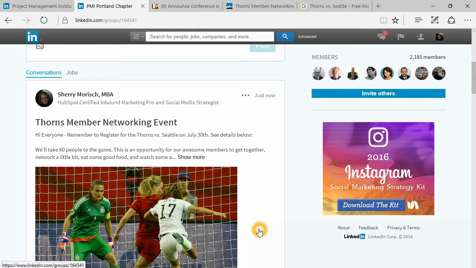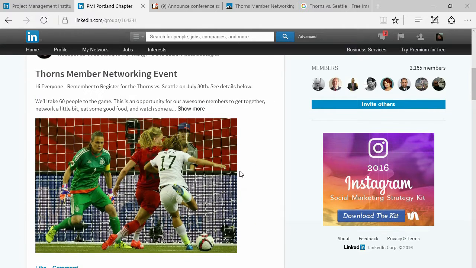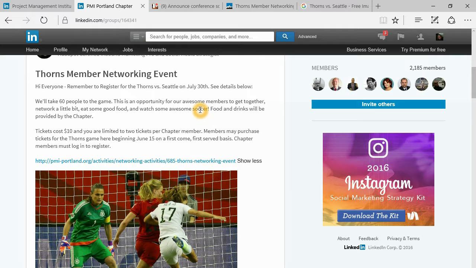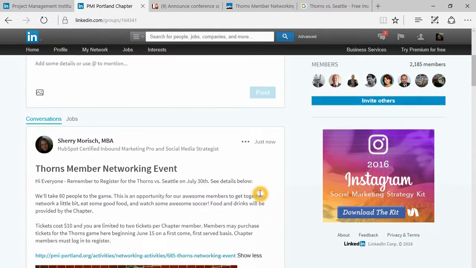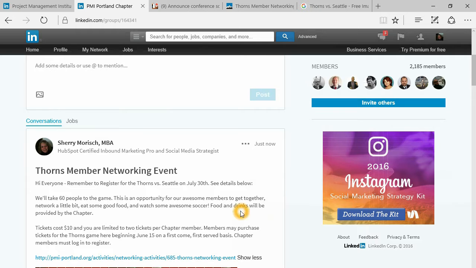And there you are. So you see the photo from the Seattle Thorns game. If they hit more, they can click on this link. A lot of times I'll put "click here to register" before the link. I didn't even think about doing that. So that's posting a status update in the group.